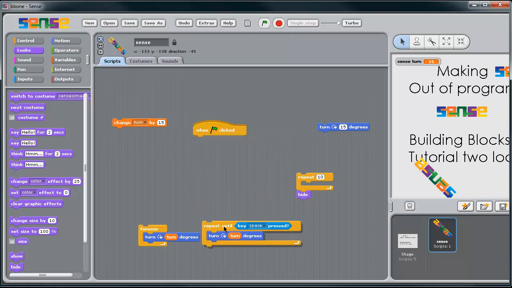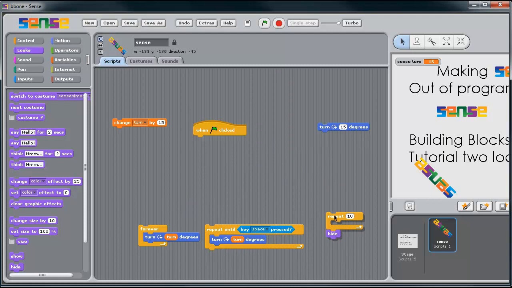So in this particular type of loop, we keep repeating until the condition that we've set is reached. Now that could be a space key press, it could be any condition that can be created can be used to stop a loop running.